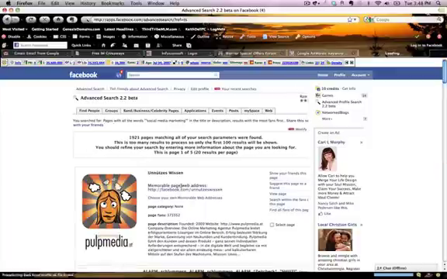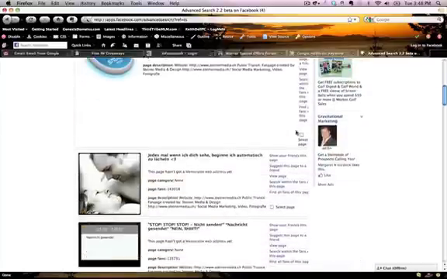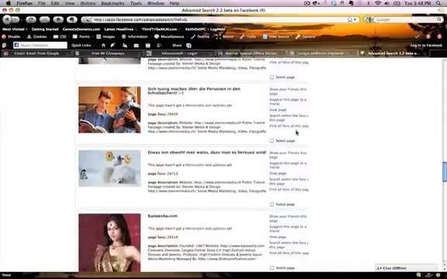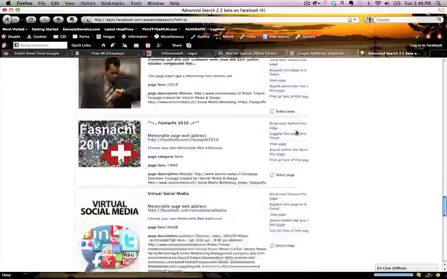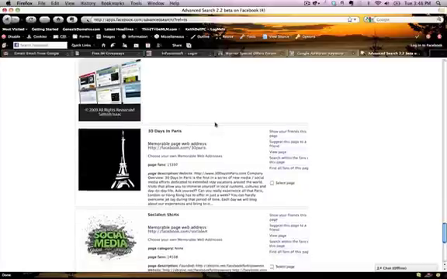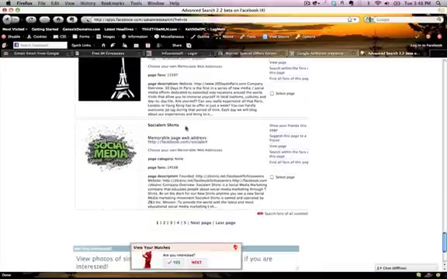And 1921 pages, and the first one has 373,000, and this looks like it's a German or Swiss page or something like that. A lot of non-English sites, which is kind of weird, but social media. So here's one: virtual social media, 30 days in Paris, social alert.